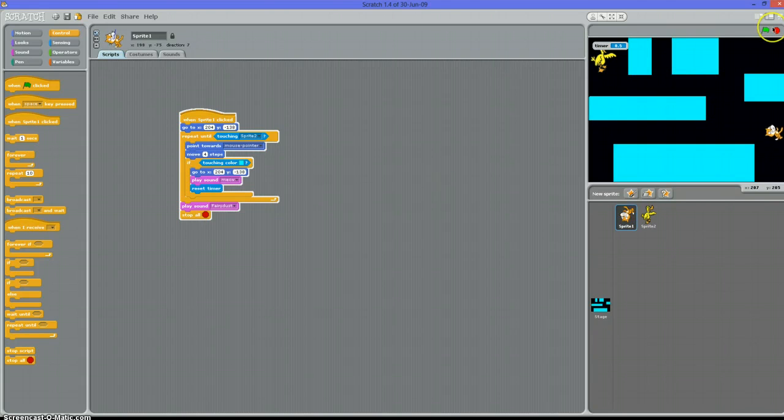We might have to make him a little bit smaller. Let's make him a little smaller. Alright. Just a little bit smaller. Alright. And it gets to the duck. We need to make sure our timer stops though.